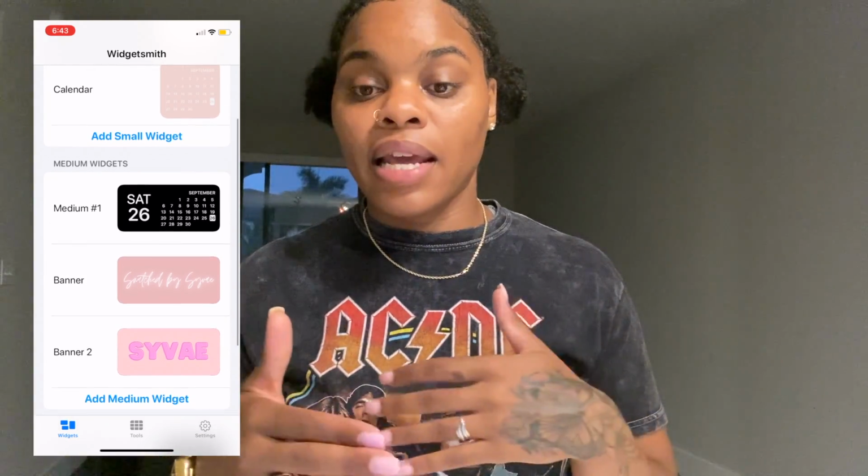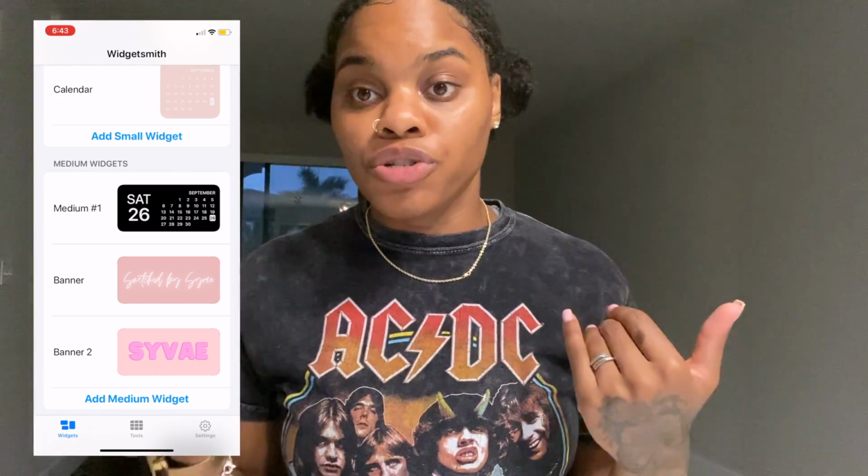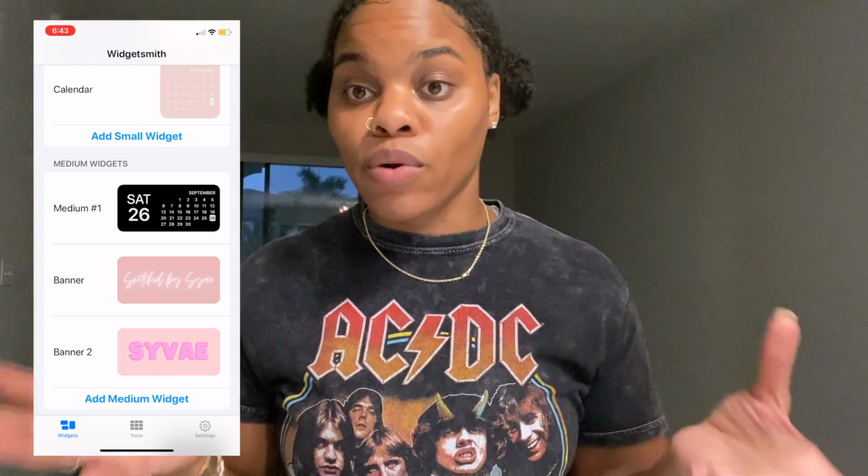And by just changing the name and updating the name, it makes it a lot easier to choose the widget that you want to go at the top, or whichever widget you want to choose, period.